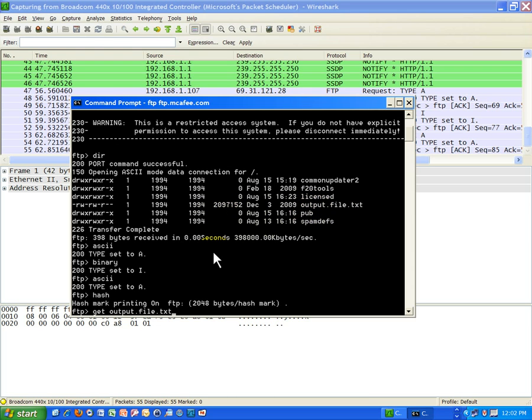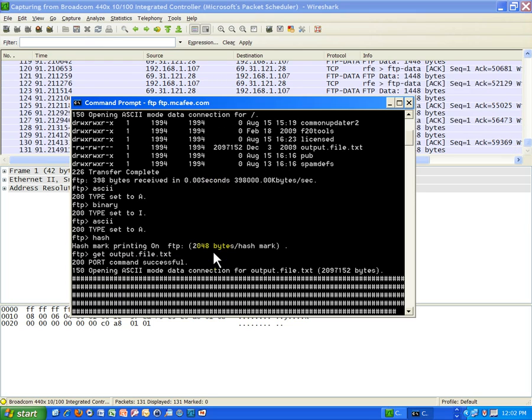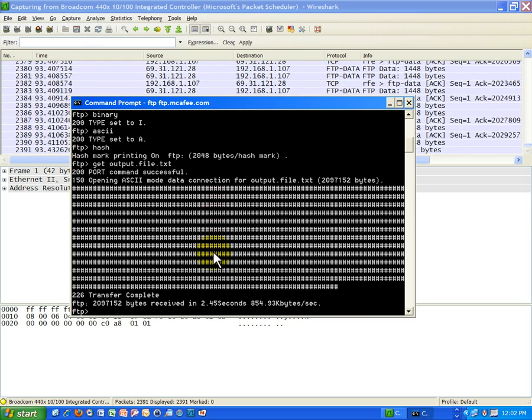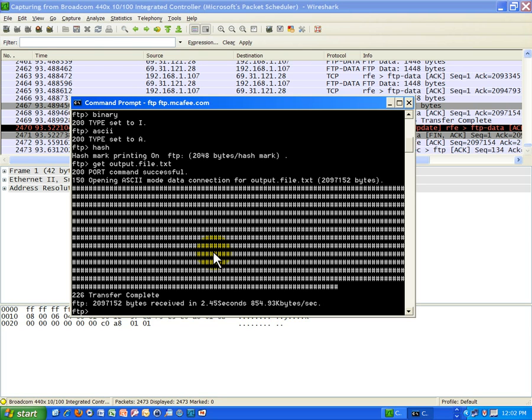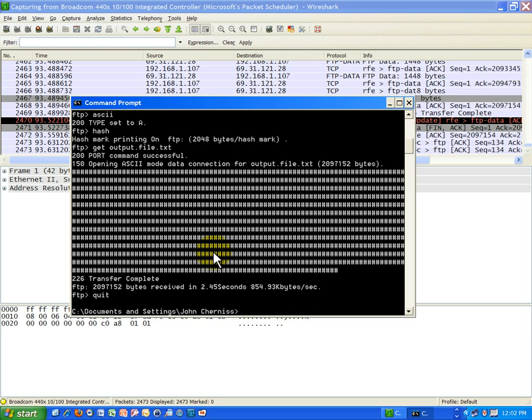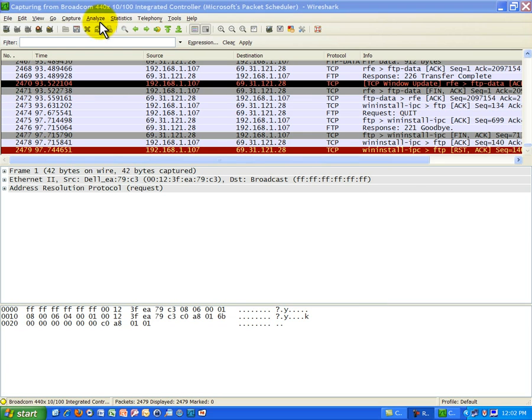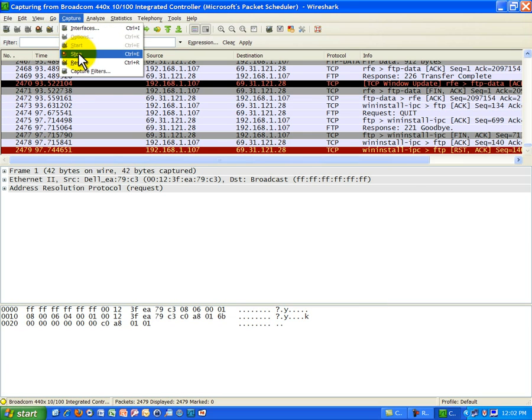Looks like it's about 2 megabytes. Enter. And I'm going to start downloading that file, and we're going to see that file come through. It's all done now, and now I'm going to type quit to end the session. And now I'm going to close this window, and then I'm going to go to capture, and I'm going to go to stop. Okay, now I can relax.